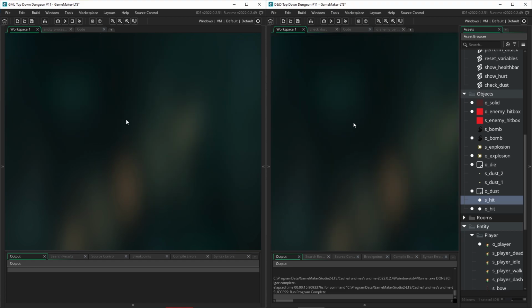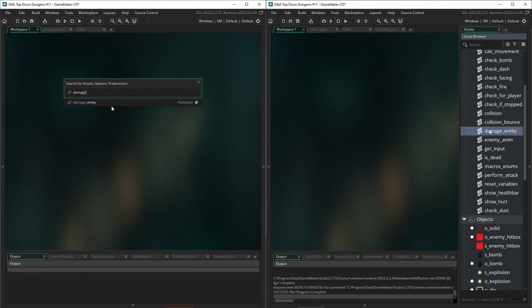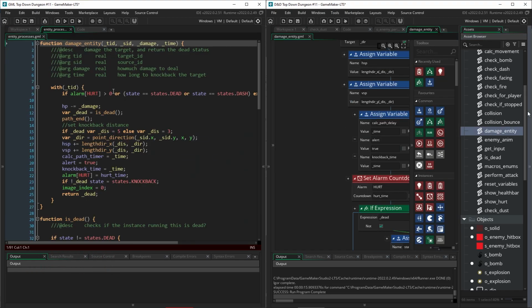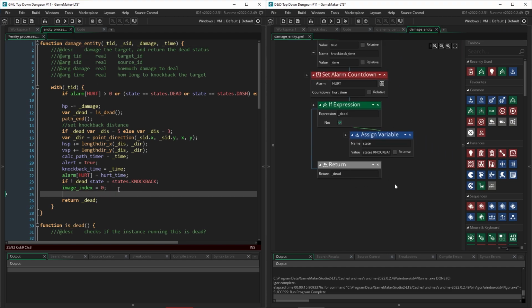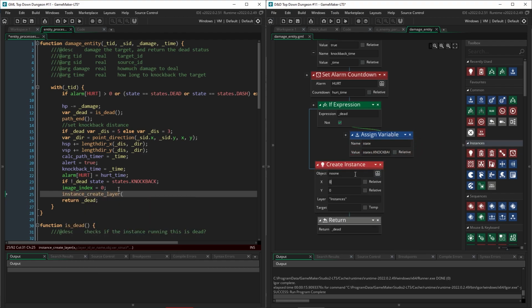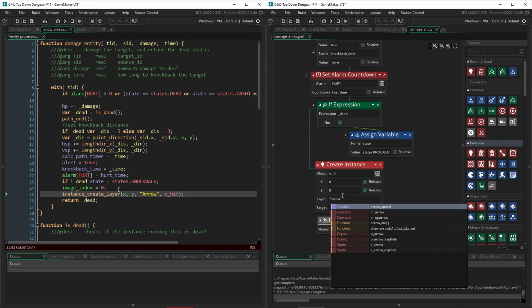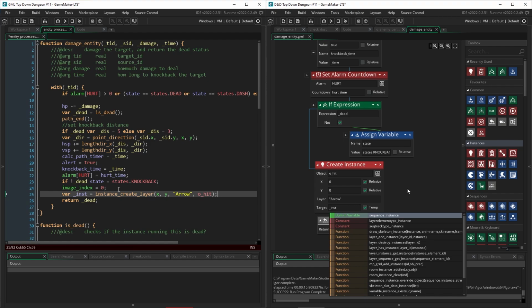So now we need to create the hit when we cause damage to the player or to an enemy. And we cause damage in the damage entity function. So let's go in there and down the bottom, just before we're returning our dead status, we can create the instance of O_hit. Now we just want to create that at relative 0, 0, so the X and Y position. And I'm going to put it on the arrow layer. And also I'm going to capture the ID that's returned and store it in inst.